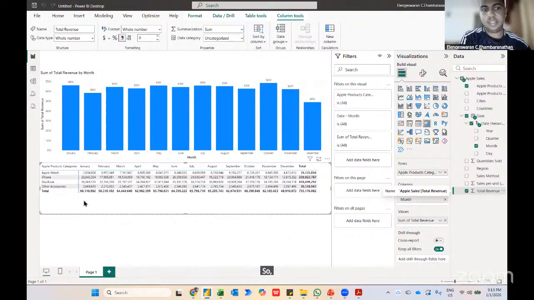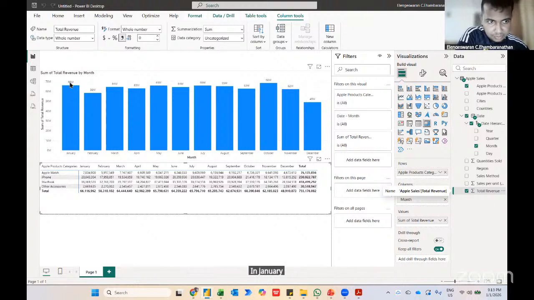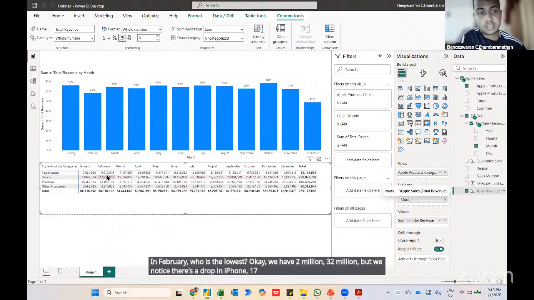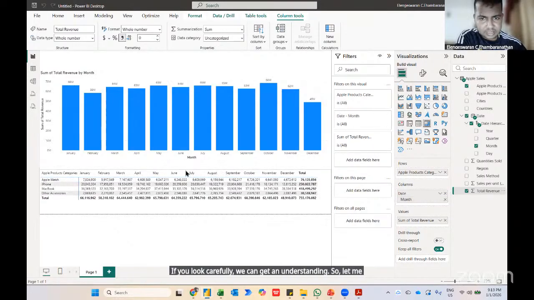So here we can see the breakdown. Okay, so now I understand. In January, 66 million, but the main player is MacBook. In February, who is the lowest? Okay, we have 2 million, 32 million, but we notice there's a drop in iPhone, 17 million. There's a drop in Apple Watch. So we can get an understanding. If you look carefully, we can get an understanding. So let me just adjust down.